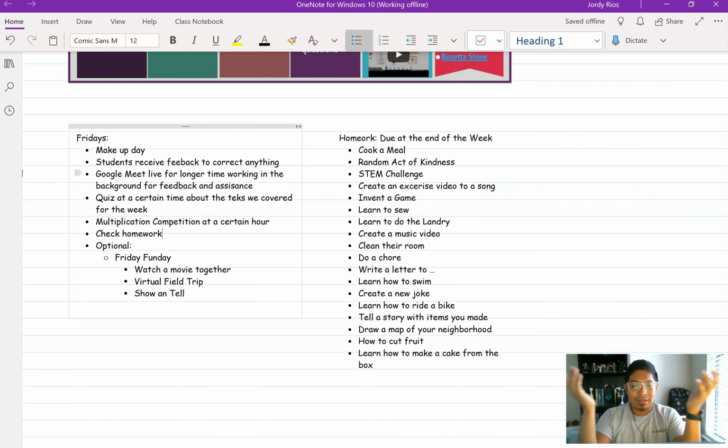Learn how to ride a bike. Tell a story with items you found that you made from. Draw them up in your neighborhood. Learn how to cut fruit, because I don't know how to cut fruit, but I'm learning. Learn how to make a cake from a box. Not from scratch, but from a box, because I know some people use water instead of milk. That is gross. Use milk.